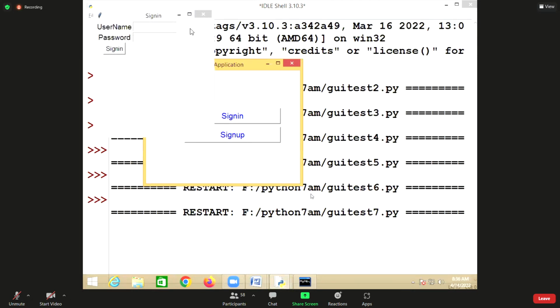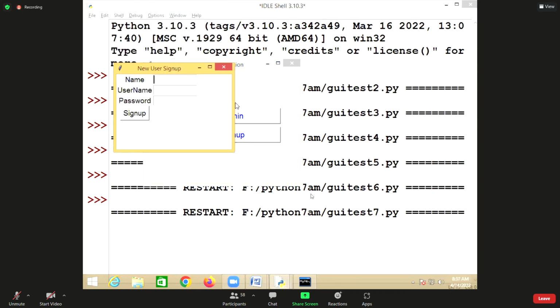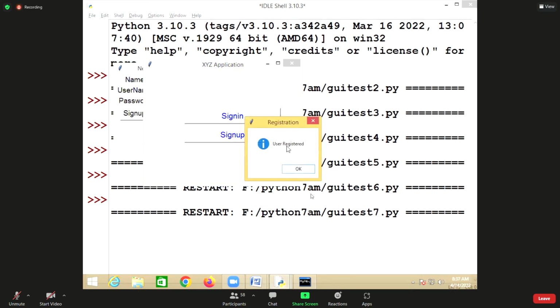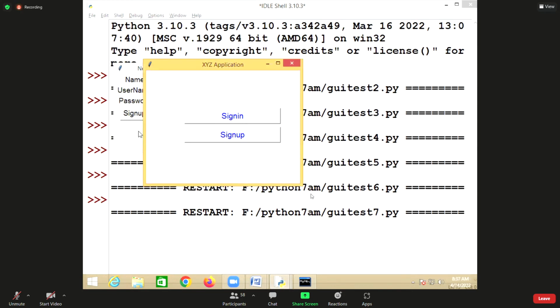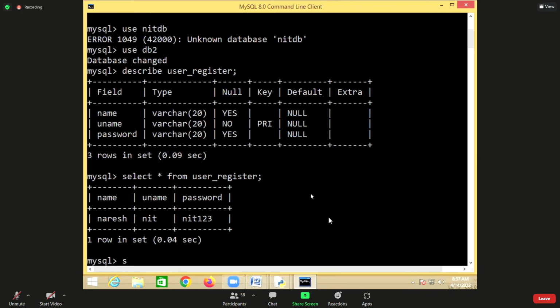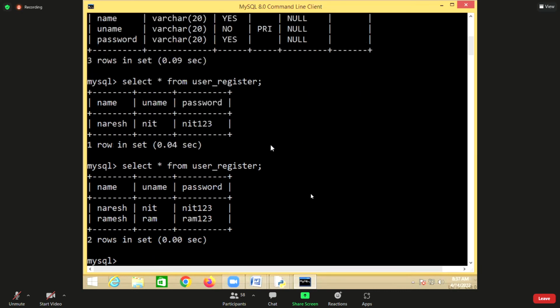Okay. XYZ application, sign in, sign up. Click on sign in, this is sign in. Click on sign up, this is sign up. Now name, username, and password is not visible, right? Then click on sign up. Now you can see user registered. How can you know whether it's registered or not? See in the back end. Select star from user register. Now this user is there in the database.